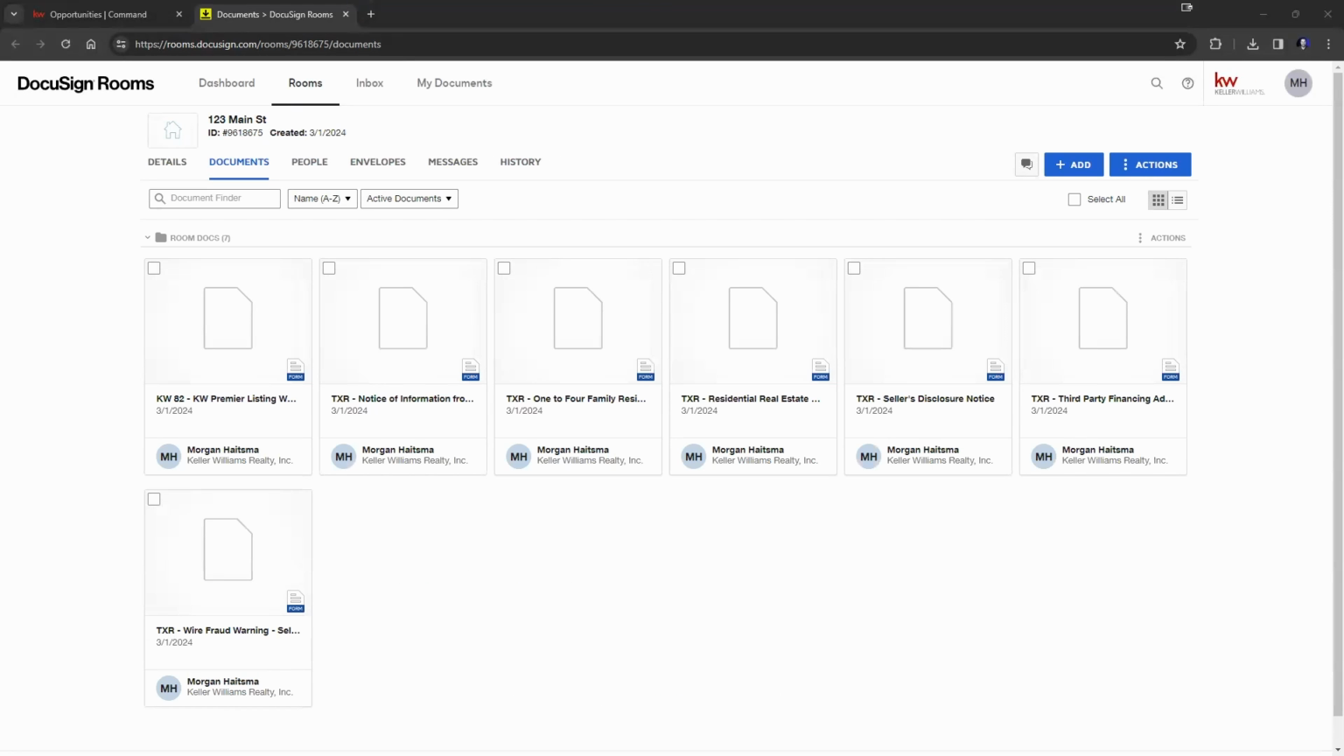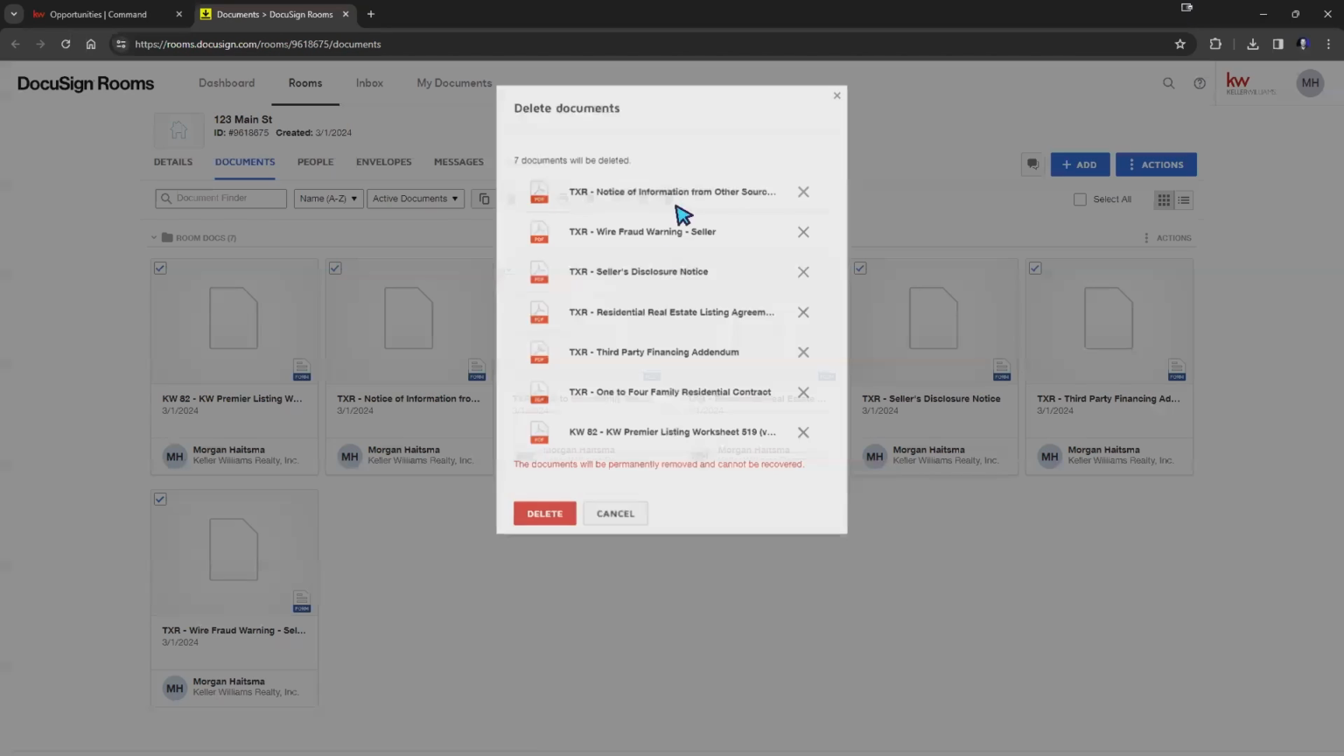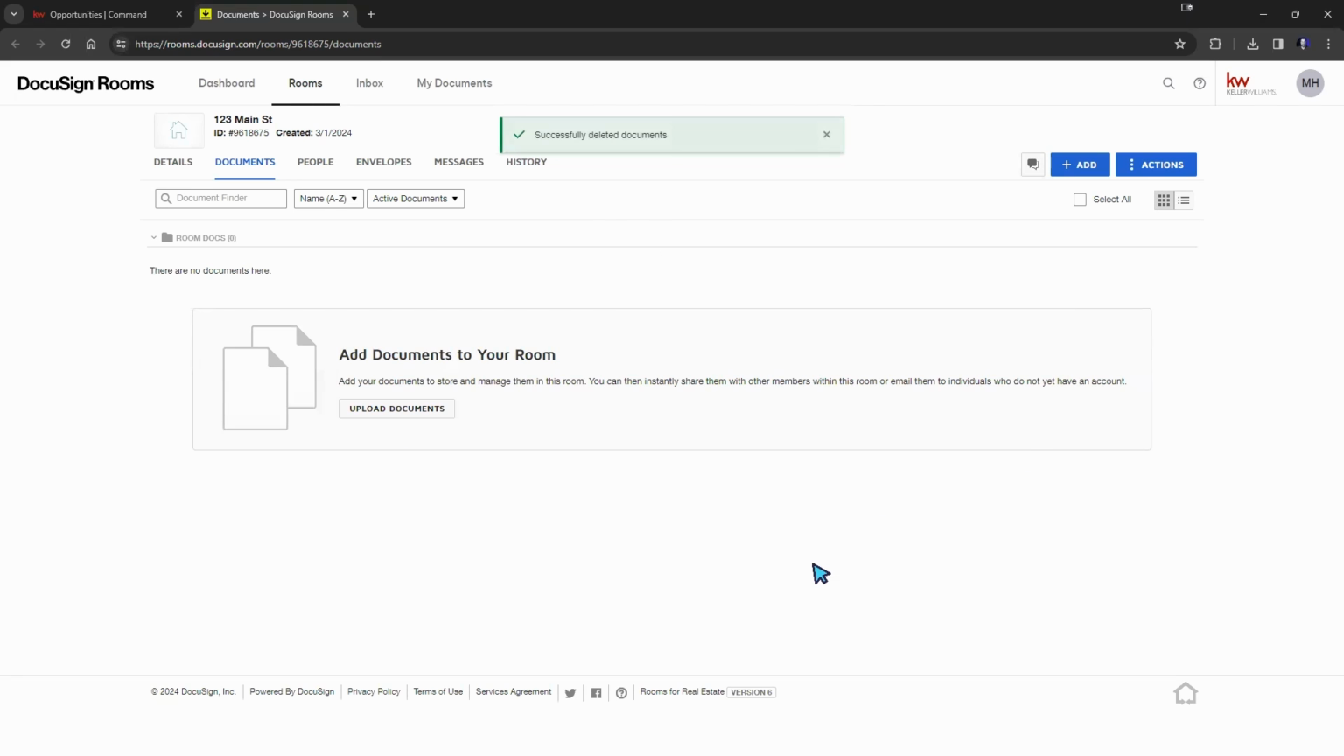Now, again, once we create a DocuSign room here, you may or may not have folders or files that pull in automatically. This will be dependent on your market center and what they have set up on the back end. But more often than not, you may have something that looks similar to this right here, just a blank room.